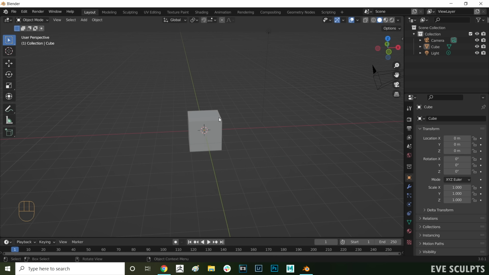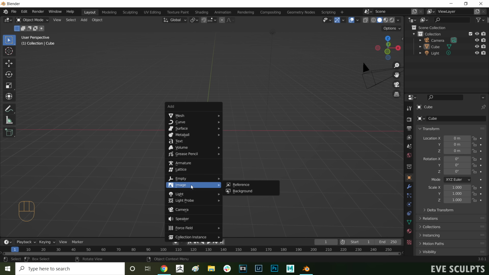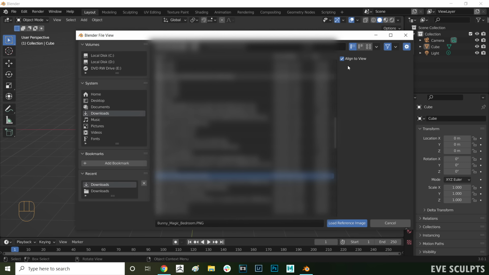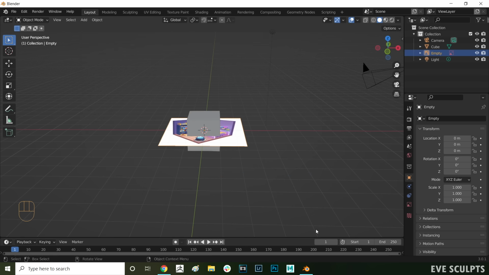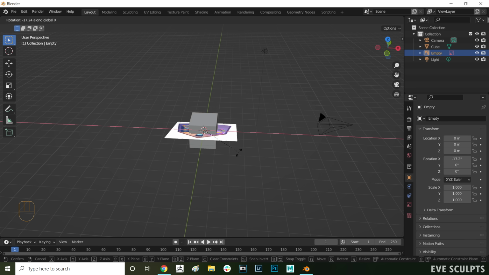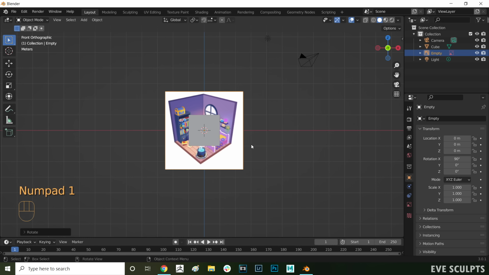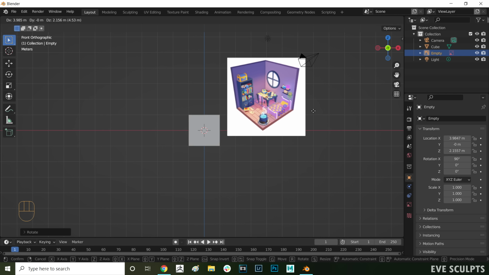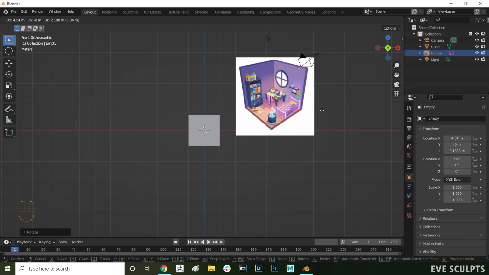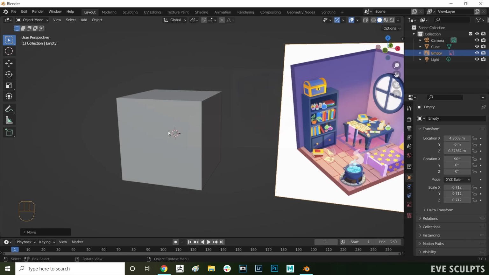Okay, let's get started. First, we need to import a reference image. Press Shift A and then select Image, Reference. Find your reference image, unclick Align to View here, and then load the reference image. Now you want to rotate it. Press R to rotate and then X to constrain the rotation only to the X-axis. Type in 90 on your keyboard to rotate the image 90 degrees. Then press G to move the image to the side like this. You want it out of the way of the model, but close enough so you can refer to it while modeling.